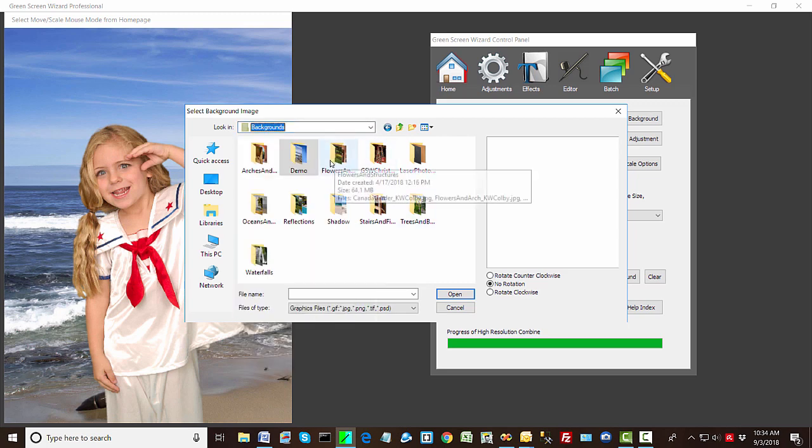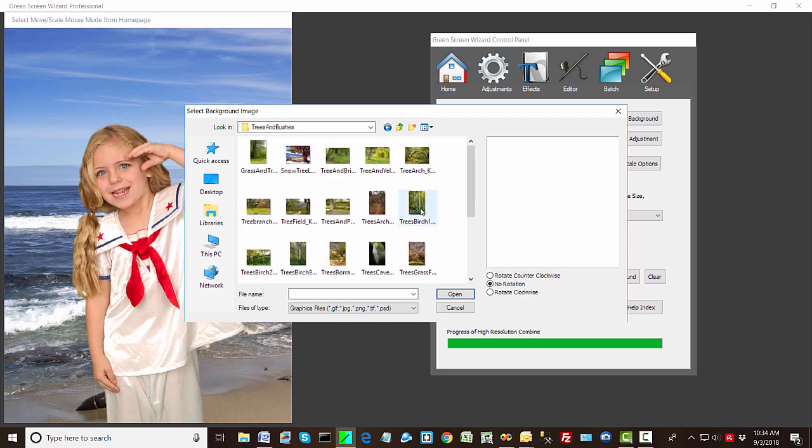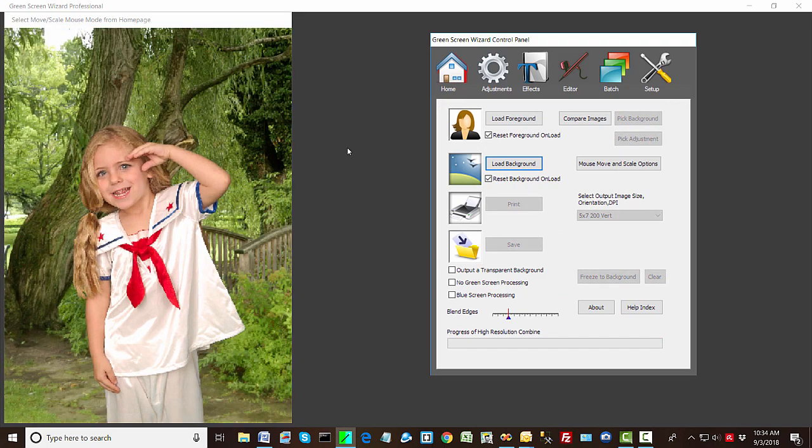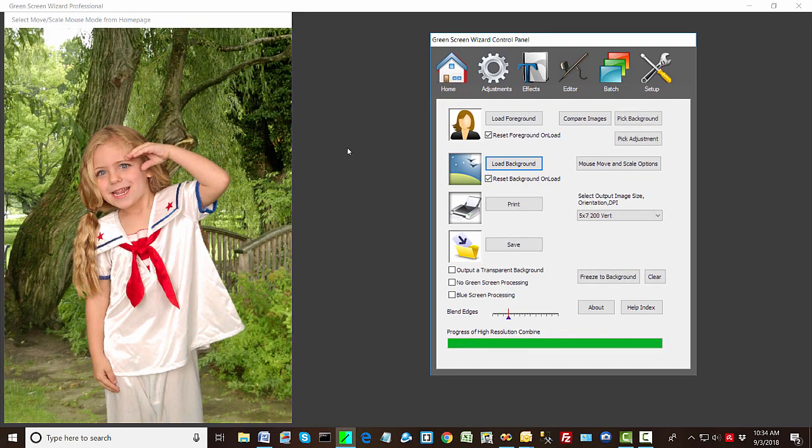Okay? Flowers, etc. Now I can click on any of those, so let's do trees. And we'll just pick this one. So that's all there is to it.